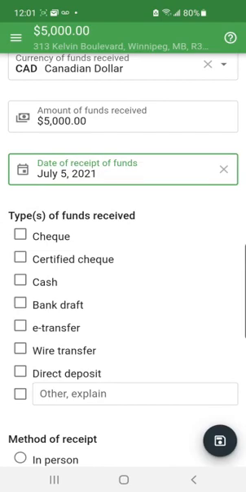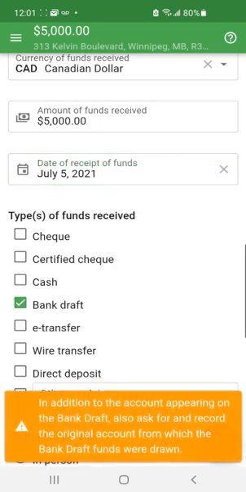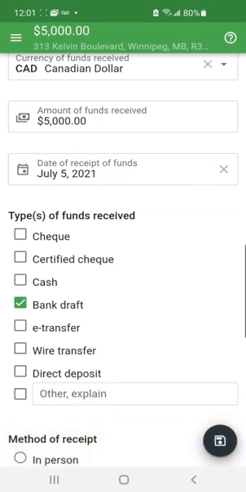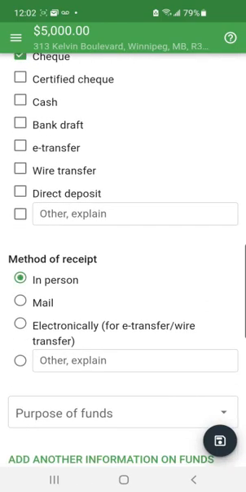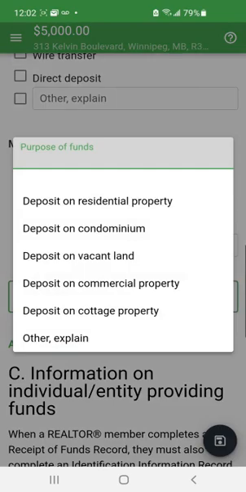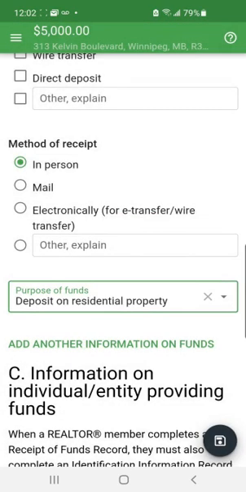One of the things that people don't realize is that if they do pick bank draft, it'll state here that in addition to the account appearing on the bank draft, you also have to ask for the information on the actual account that the bank draft got drawn on. So the bank draft will have usually the bank's account on it, but you also have to record in here any other account number that the funds actually came from. But we'll just pick check, and the method received in person, and the purpose of the funds was deposit on a residential property.